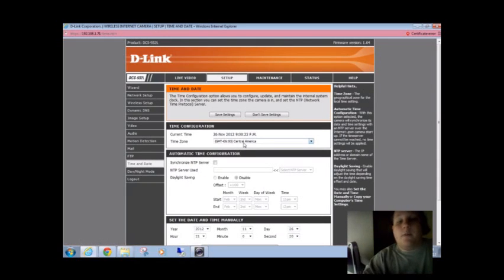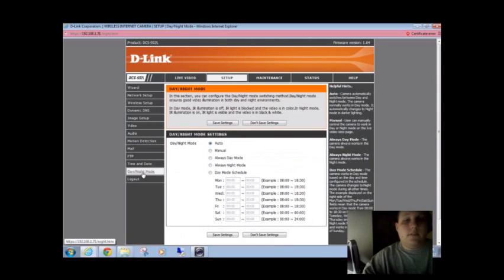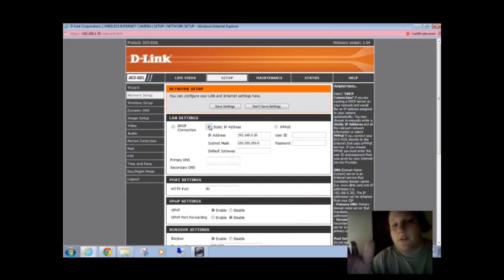Time and date. You're obviously going to want to make sure that your time is correct, so I would recommend using an NTP server. Auto day-night mode turns on the IR based on the amount of brightness in the room. You can also turn that on as a schedule or force it always into day mode or always into night mode. Now, I personally prefer using a static IP address. The reason for that being you don't have to go hunting for it on the network.